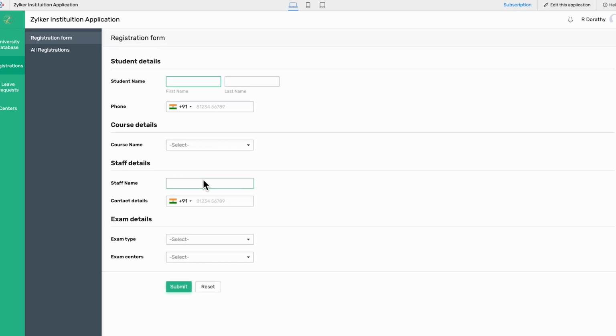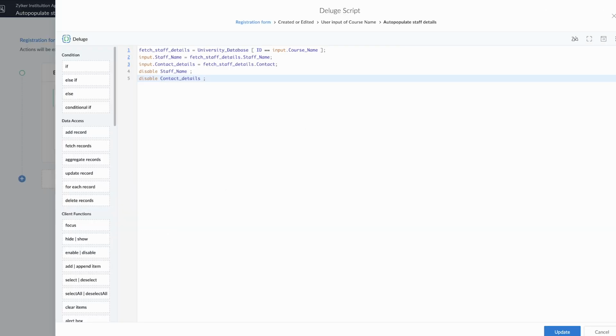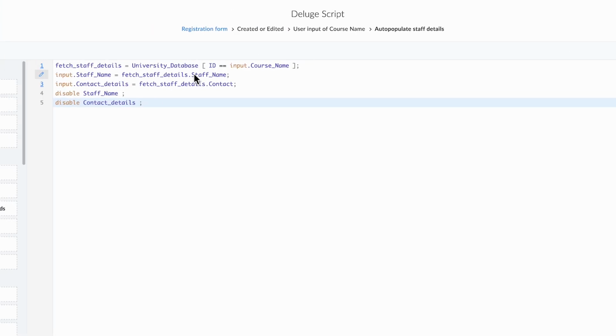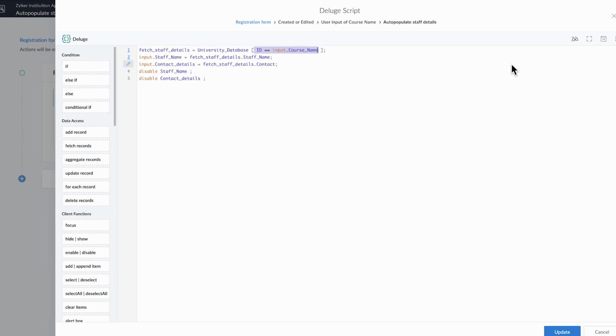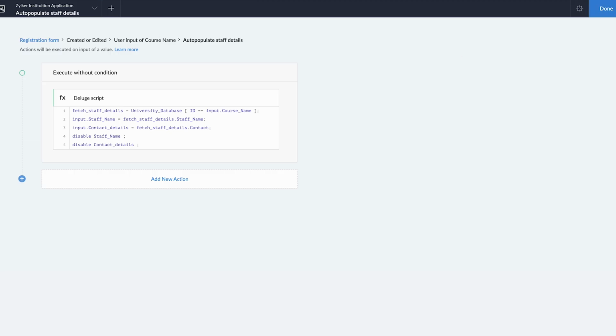Now in the live mode, whenever a course name is chosen, the respective staff details are populated and displayed. This automation is achieved because of the relationship that we have created between the university database and the registration form, right? Because of this relationship, we were able to fetch the relevant data and the data is auto-populated, right? So this is one simple automation that you can bring in.